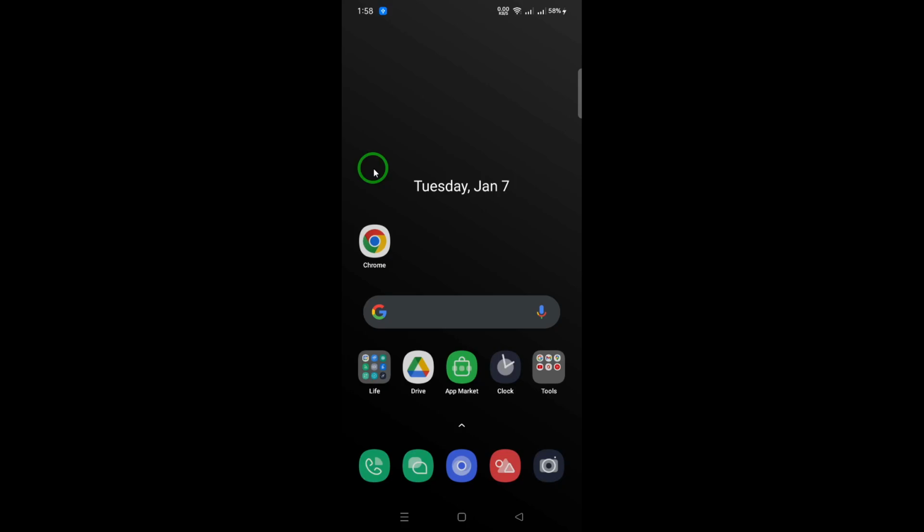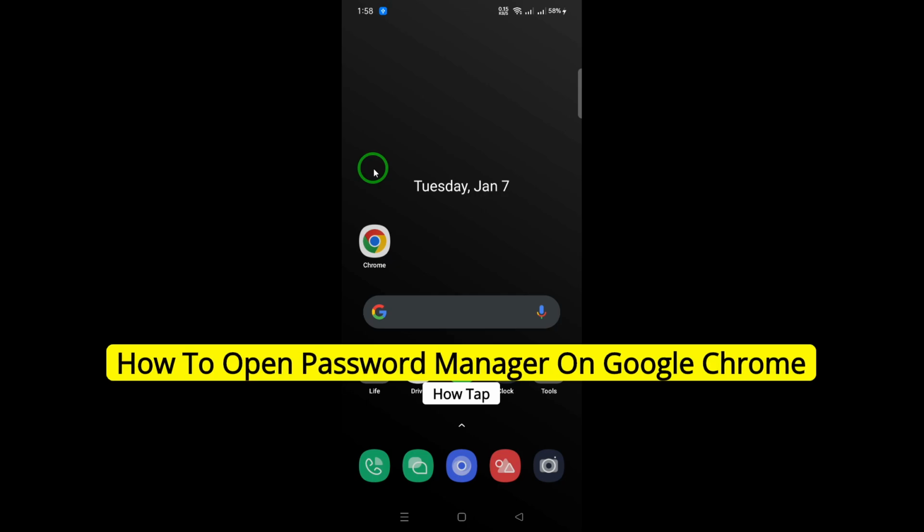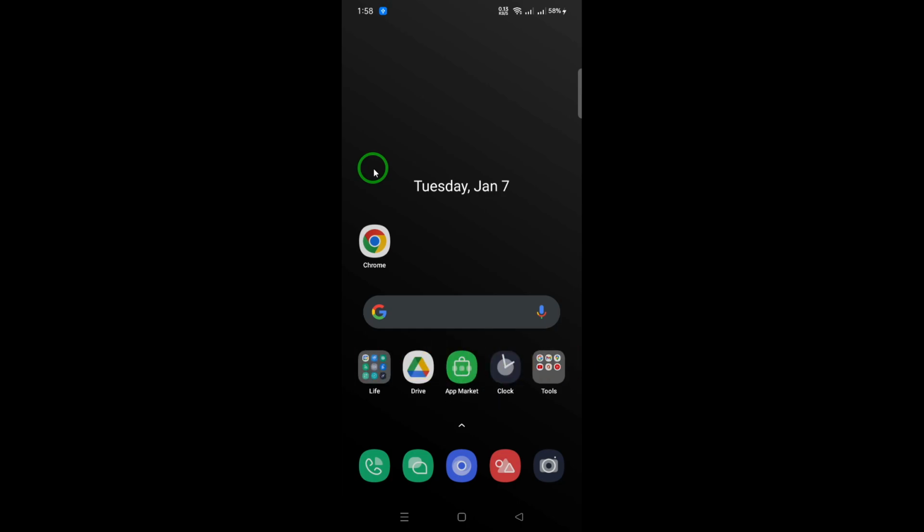Welcome. Today we're diving into how to open the password manager on Google Chrome, ensuring your online security is top-notch. Let's get started with the steps you need to follow.